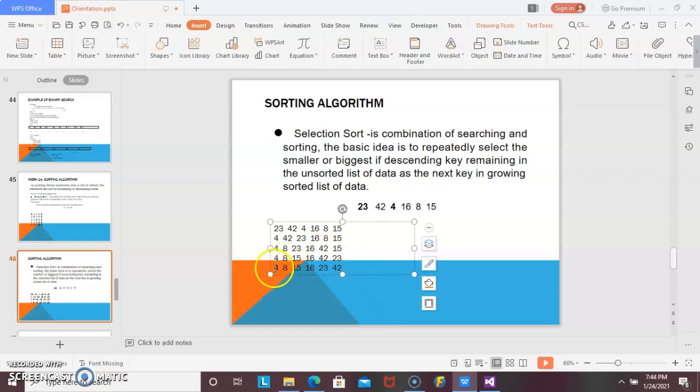Okay? So, since naka-ascending order na to, automatic magi-stop na ng swap ng value yung program natin, kasi naka-form na siya ng ascending order. Okay? So, this time class, i-convert natin yung selection sort natin in form of C++ program.